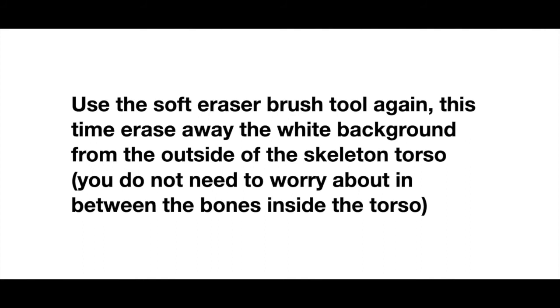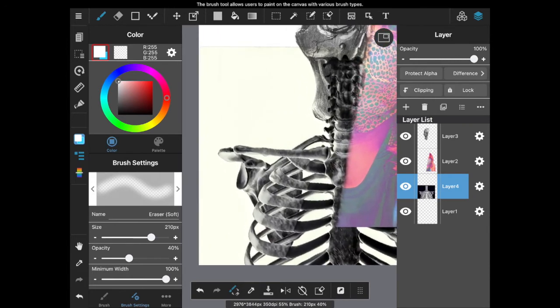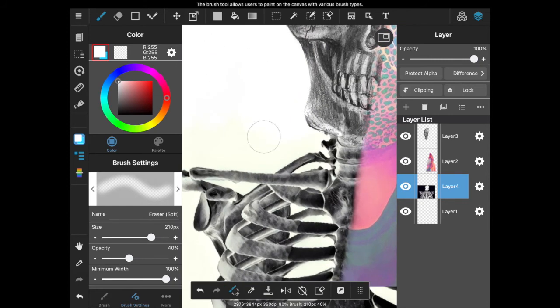So now we're going to use the soft eraser brush tool again. This time we're going to erase away the white background from the outside of the skeleton torso. You don't need to worry about erasing in between all of the bones and the rib cage. So I'm taking that brush tool and I'm just erasing into the spaces that I want to delete away.